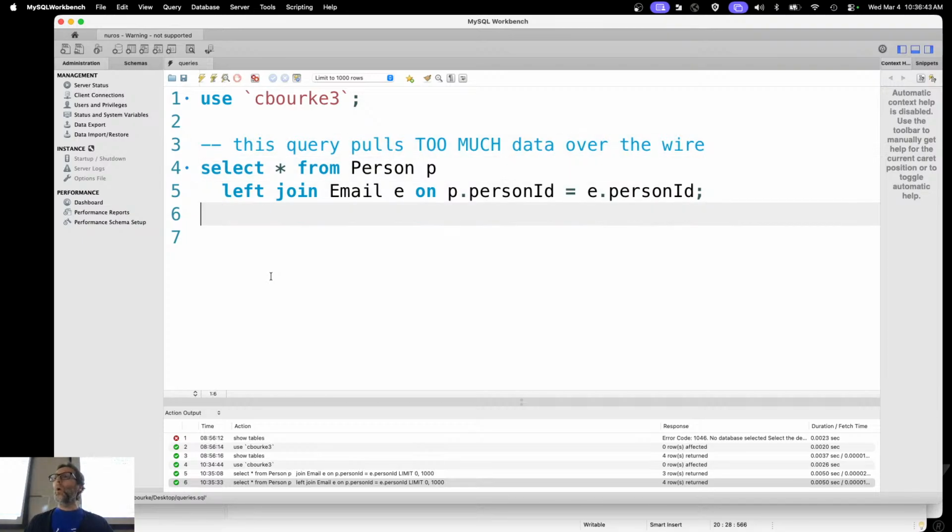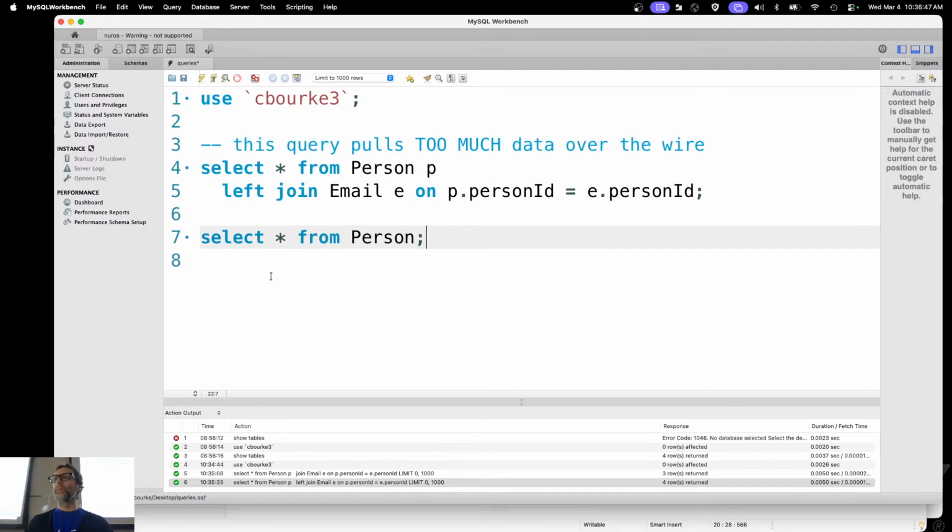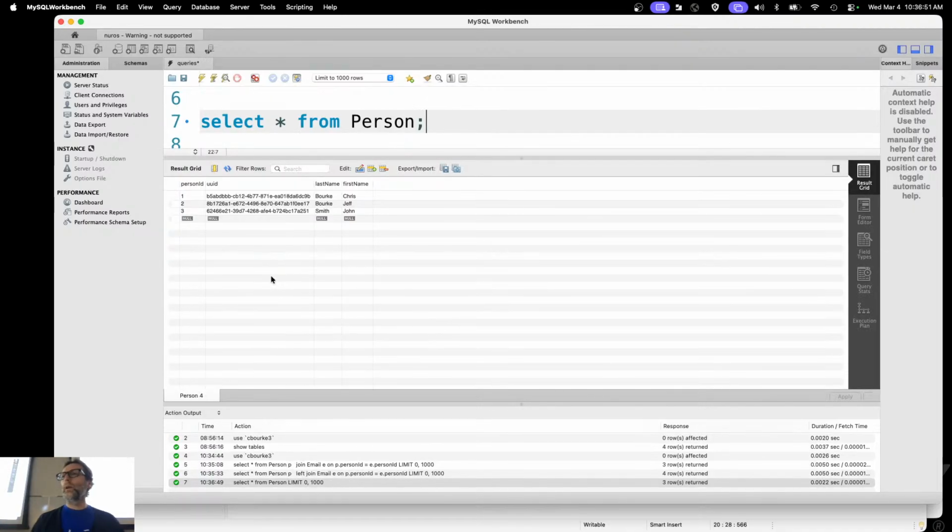So I don't want to pull over all the data. Let's just go ahead and select everything from person, right? We'll wait on their emails later on, right? There we go. Now I don't need a left join at all because I'm not doing any joins. I'm pulling all the information from the person table here. That looks a lot better.